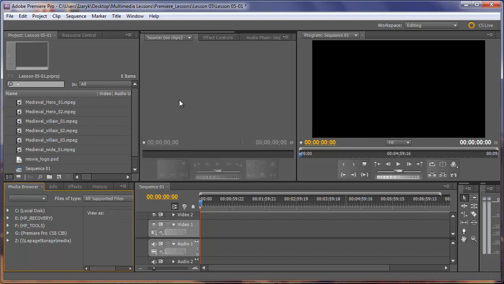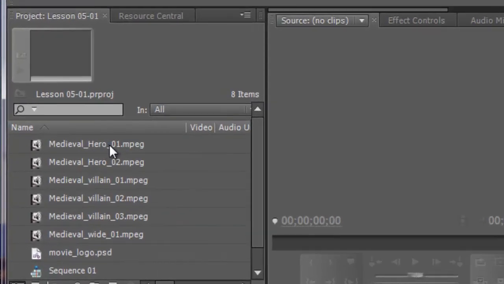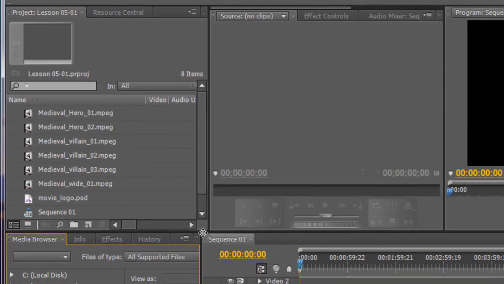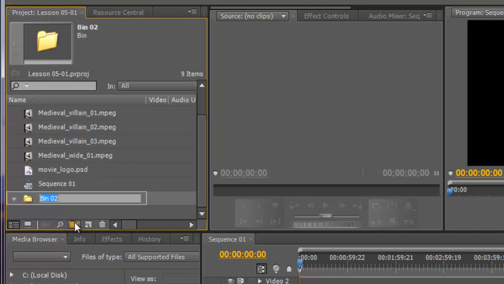All right, so Project 5.1 already lists a bunch of assets here. You've got medieval, hero, villain, wide. We've got a movie logo here, and we've already got our first sequence as well. So we're set up pretty well, and we've already imported these assets for the project that we're about to do. I'm going to talk a little bit about the storyboard idea. We can use the bins to create a storyboard piece. So I'm going to create a new bin, and I'm going to call it storyboard.